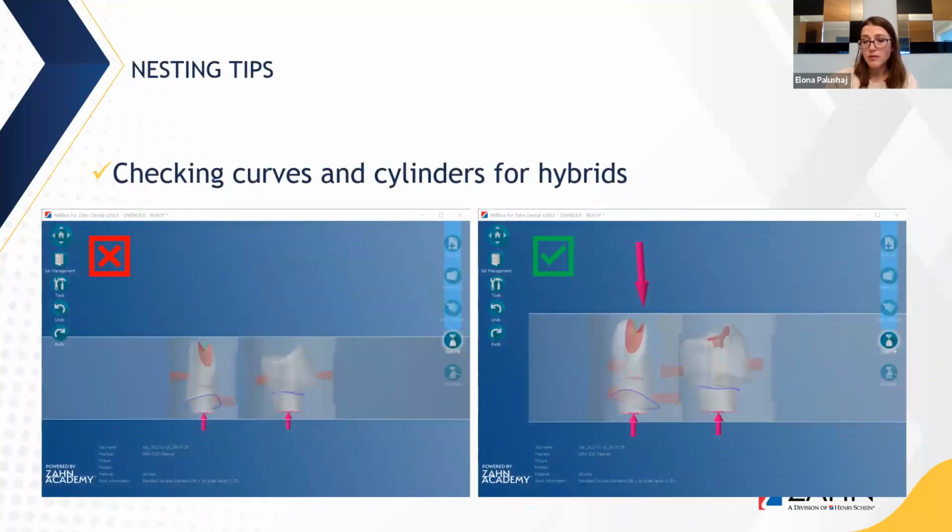One of the most important things that I can mention about hybrids or screw-retained crowns or bridges is just checking to make sure that everything is showing visually. So a hybrid abutment will always have the red cap, which is covering the screw channel. We'll have a green cylinder in the middle that determines the length of the screw channel and determines that there is a screw channel, so it uses a drilling operation.